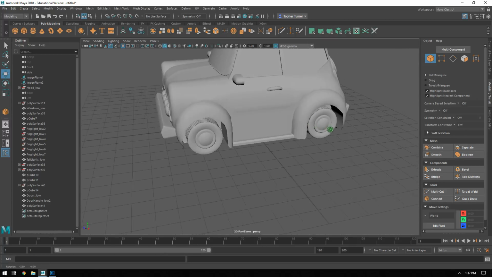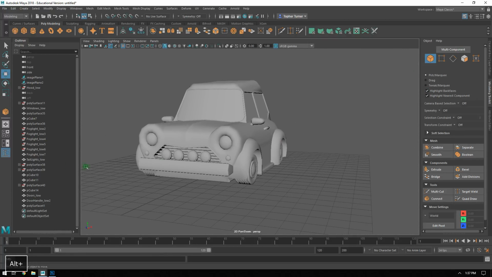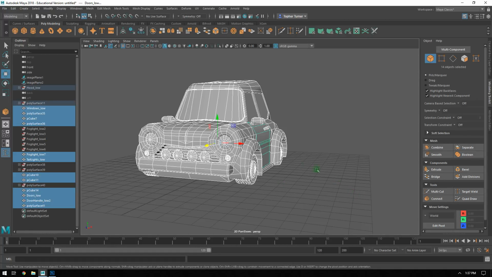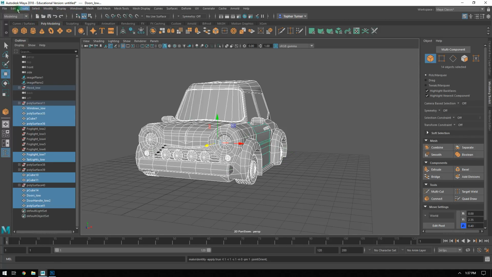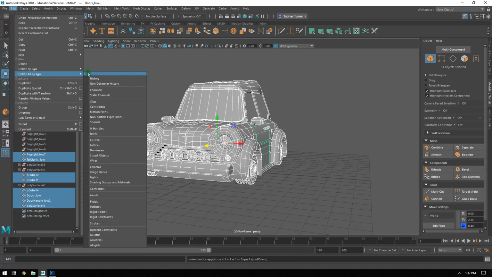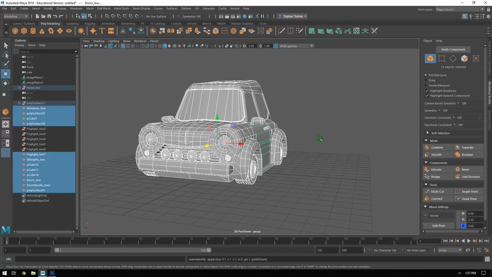All right, I'm really pleased with that now. Now again, part of my cleanup process here, I think the easiest thing to do would be to export this out in a way that cleans it all up. So let's go to modify and freeze transforms on everything. Let's go to edit and delete by type history on everything.